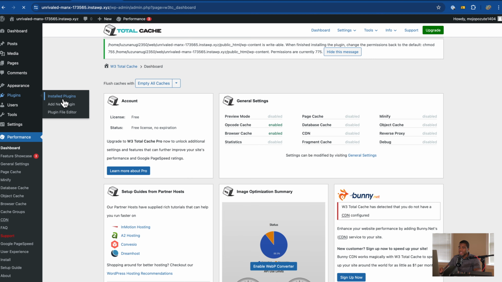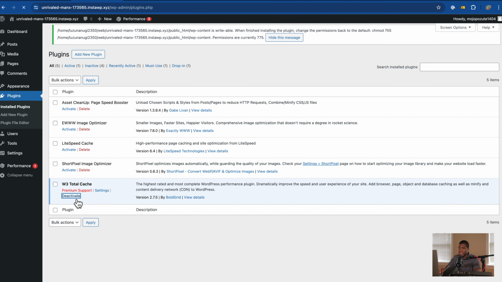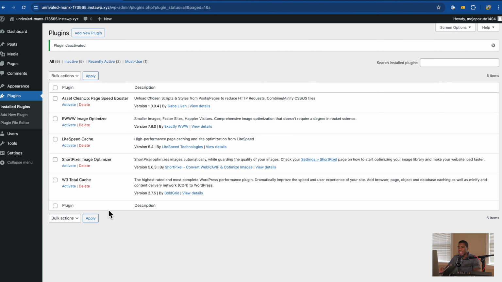I'm going to go back to plugins installed, and I'm going to deactivate W3 Total Cache. Now, the next thing I want to talk about is image optimization. So with image optimization, and as I just showed you, sometimes caching plugins will have an add-on or they'll have a feature within the caching plugin. You can choose how you want to go. I don't like to always use the features within the caching plugin. Sometimes I want multiple points of failure.